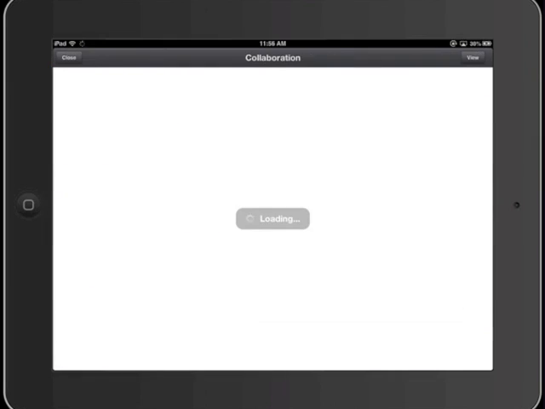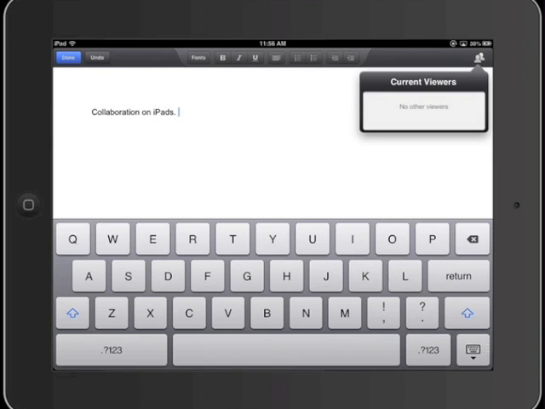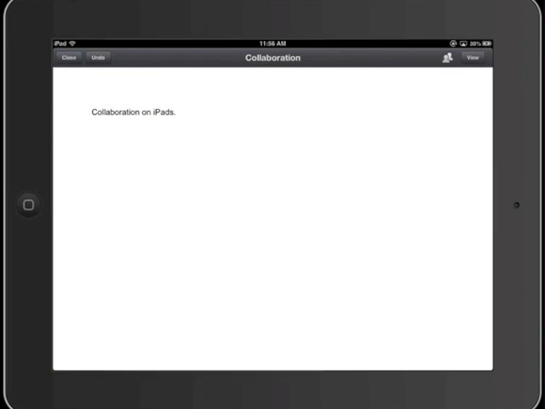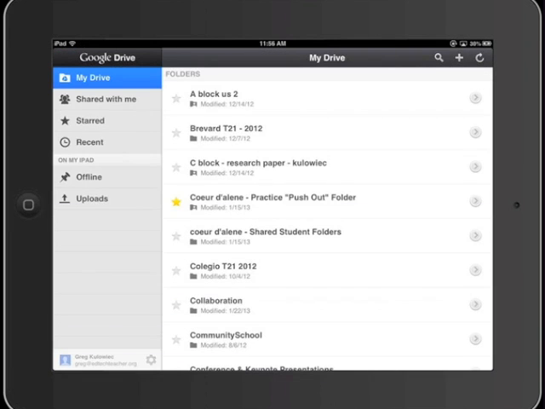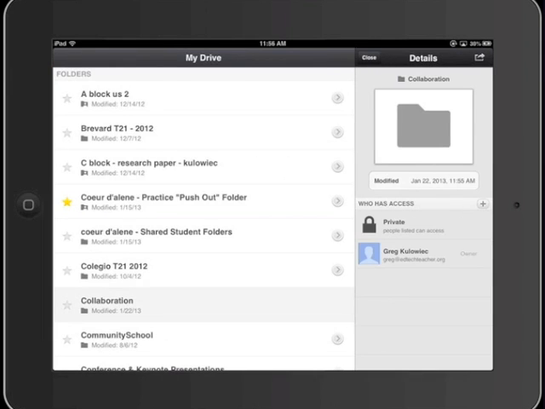If you're familiar with Google Drive at all in a computer environment, this is all now possible on an iPad. However, along with creating collaborative documents or collaborative spreadsheets and collaborative folders, you can also now use Google Drive to upload PDF files directly to a shared Drive folder, and I'll walk through that process as well. So in this case, here's my collaborative folder.